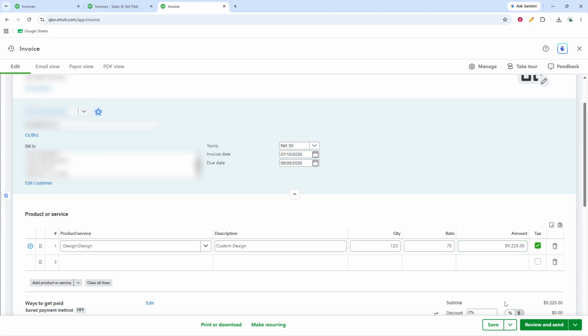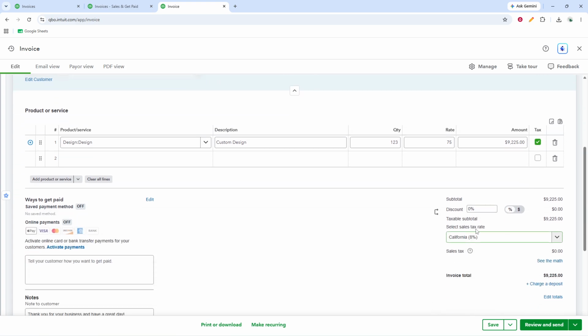After the taxable items are marked, move to the area labeled Select Sales Tax Rate. Open the drop-down menu and choose the tax rate that matches the transaction. The list may include more than one option, so make sure you select the rate that applies to the invoice you are working on. Once the rate is selected, QuickBooks will use it to calculate the tax amount for the taxable line items on that invoice.